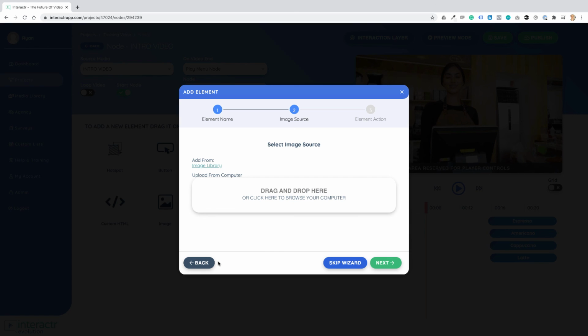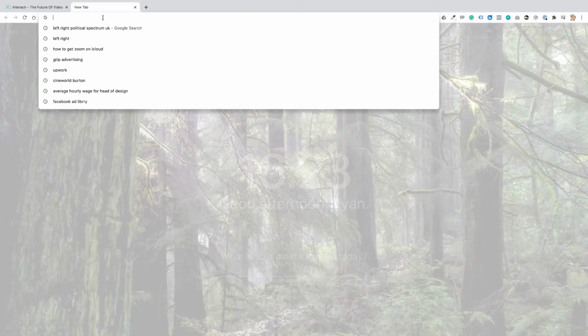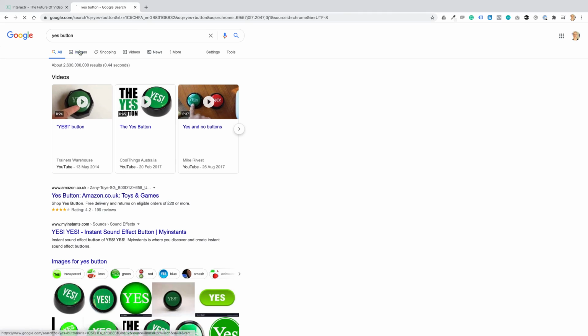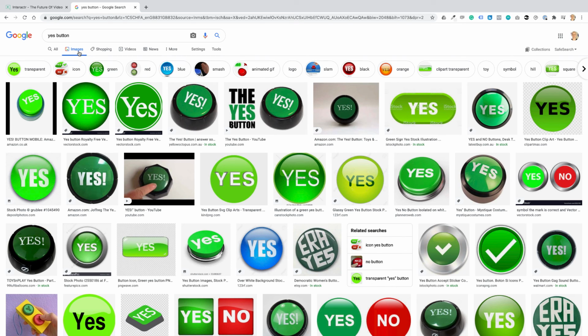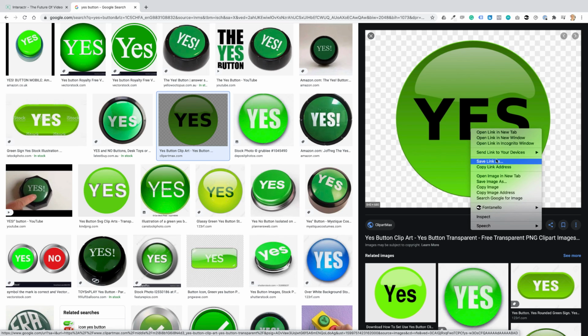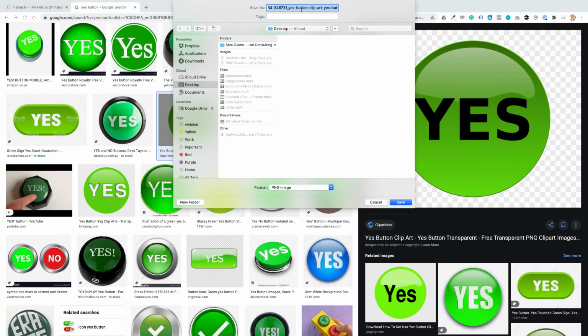And what I'll do is, let me quickly download a button from Google. So let's say that I wanted to use this button over here. Okay, I'm going to download this. I'm going to go on Save Image As. Let's just save it to my desktop.